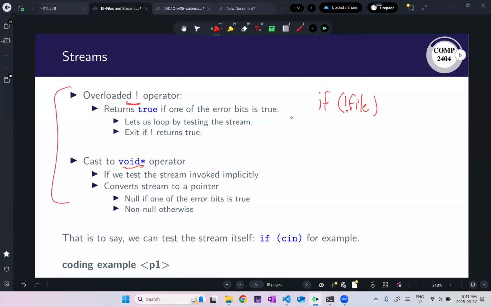And I can also do this. I could say, well, test the file and just take the opposite, right? So is my file not good? Then return true, etc. All right. So that is some streams basics. We're going to look at some examples now.